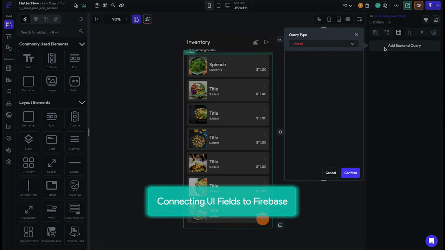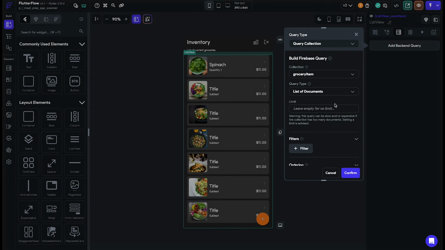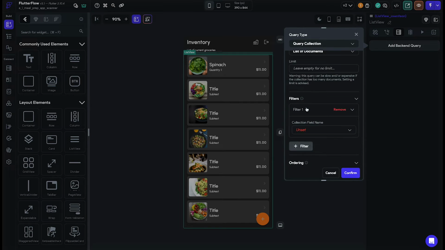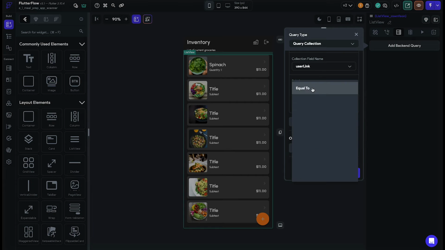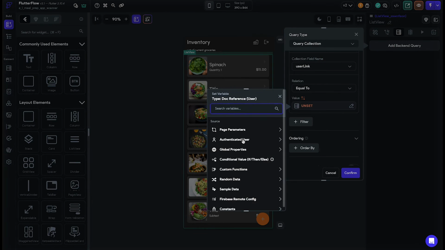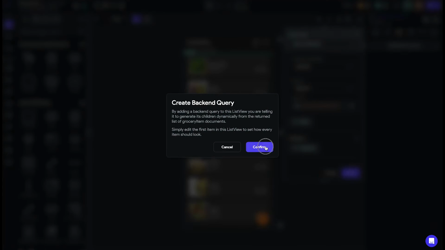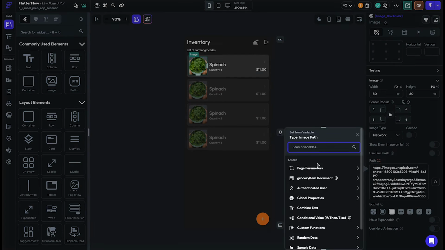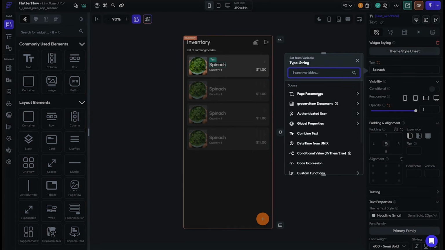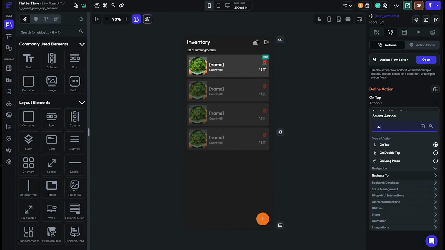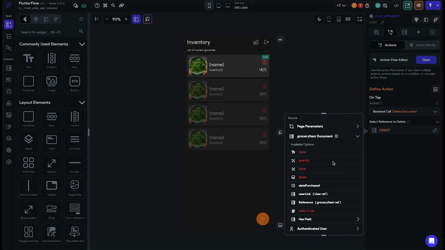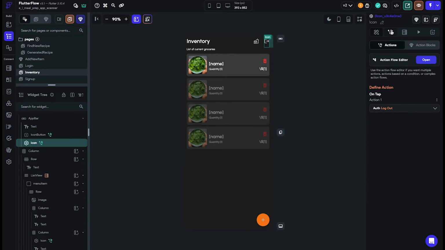Now let's hook up our UI to be able to showcase our users' inventory in Firebase. I use FlutterFlow's list view widget to query our grocery items collection for only the items associated with our authenticated user. This will dynamically generate the items in our inventory. Now, I will hook up each individual UI text field to the data fields associated in my grocery items collection. I also added the ability to delete items here with an icon and action flow, and I added the ability to log out.